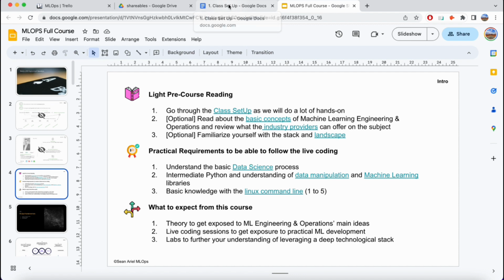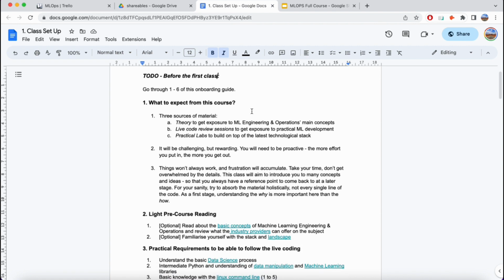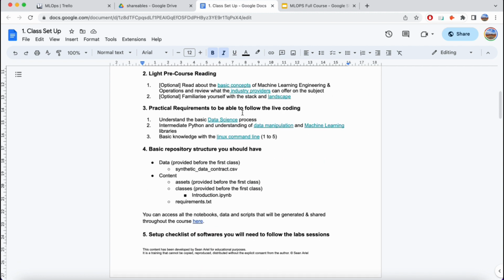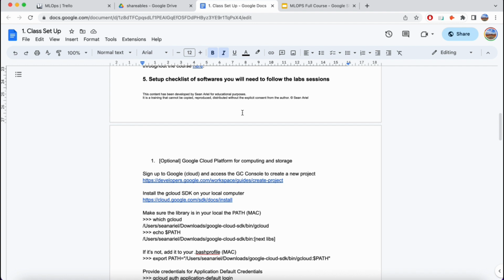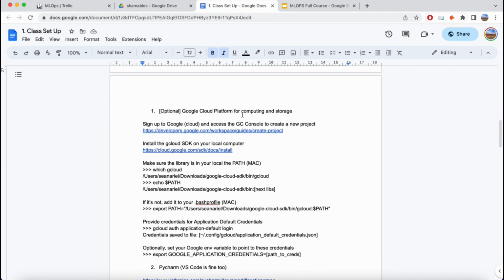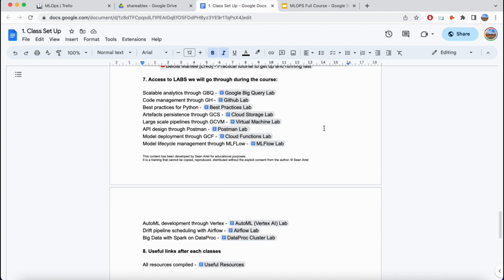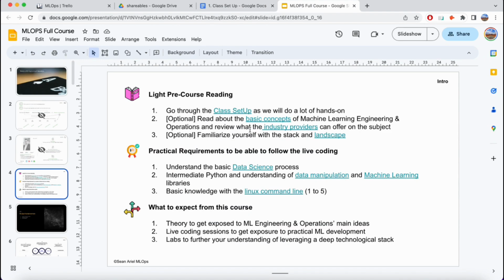Among this material is the online class setup. Definitely take some time to go through it because it shows you a bunch of things from the pre-reading themselves to the structure you can expect from the material, a small checklist to get up and running, to get the software installs and things like this. You're also going to get access to the labs from this course setup. So definitely check it out and take the time to really get onboarded before you jump into the rest of this tutorial. Once you have this done, basically you should be up and running.